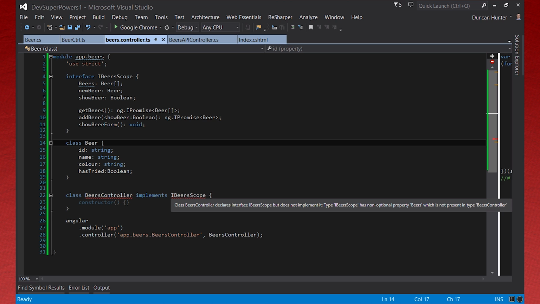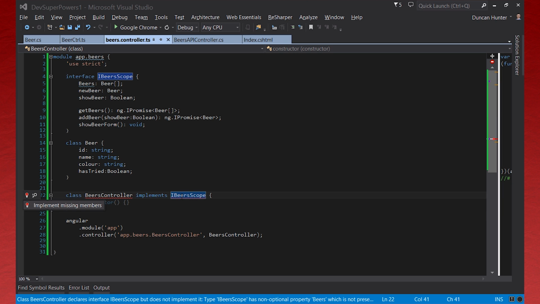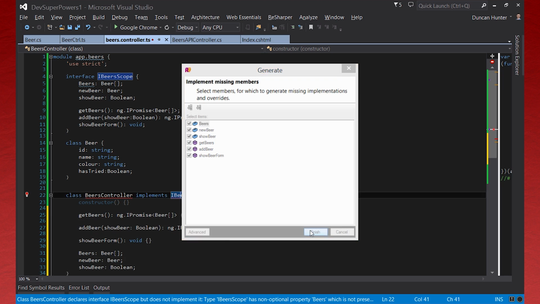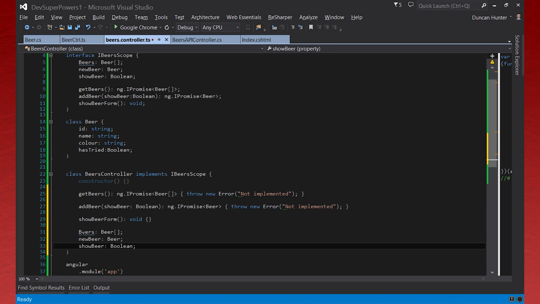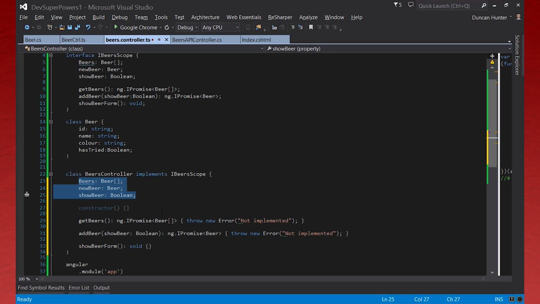So this one's here saying class BeerController declares interface IBeerScope but does not implement it. And that's because we've got all of these things in the interface we're saying we're going to implement that we're not. And I'm going to use ReSharper here to save me some typing and push Alt-Enter. And it's going to say, do you want to implement the missing members? I'll push Enter. And I'm going to add all of these and push Finish. And it's going to help me out here by typing all that out for me. I still have to implement the actual logic here in these functions, but it's going to type it all out. So next thing I'm going to do is just use another ReSharper shortcut and go Control-Shift-Alt and push up and move all these above my constructor because I like to have them up top.